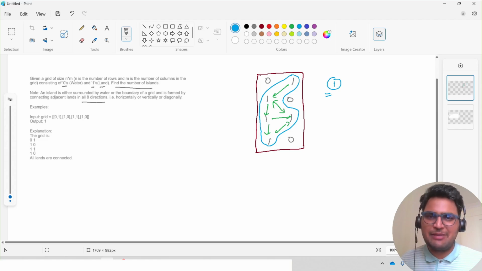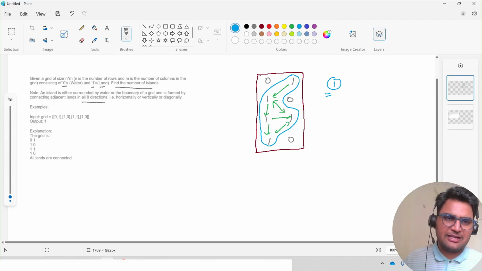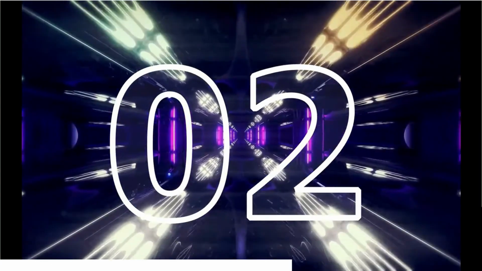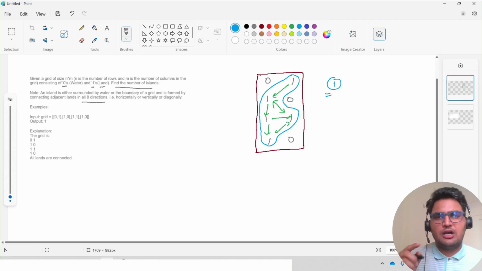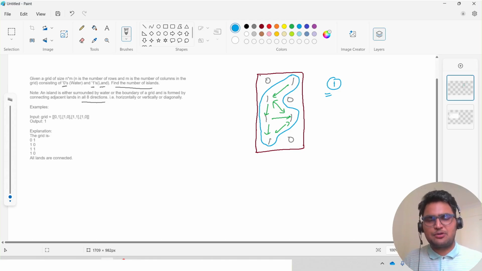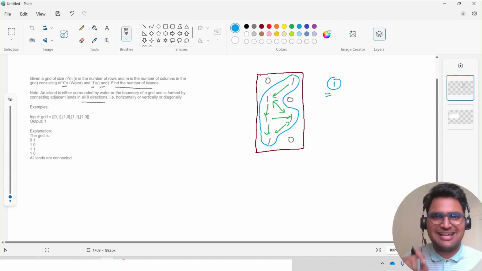So let me explain my approach. What I am thinking is that we can use the previous approach which I discussed in my last video. If you haven't watched that video, please go and watch it, because there I was counting the X shapes. In that matrix we had X and O. Here we have 0 and 1. I hope you can connect that video with this video.